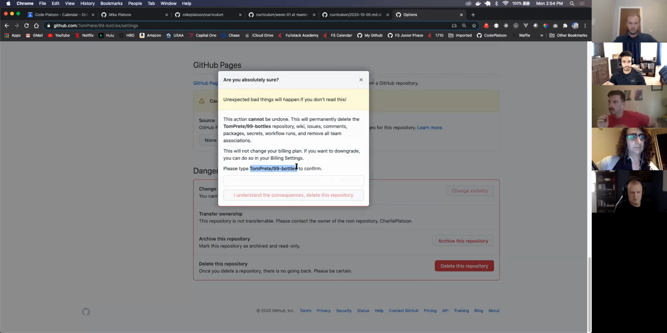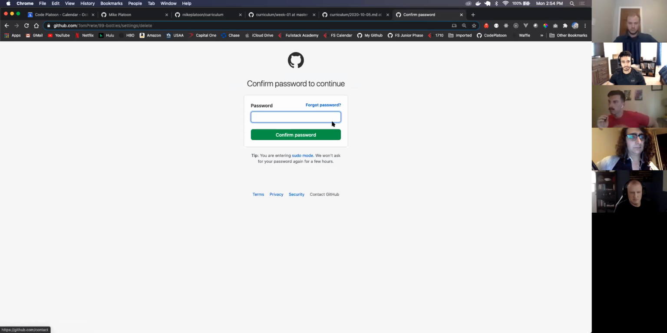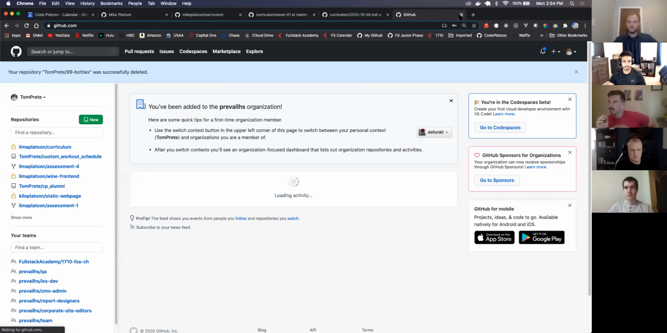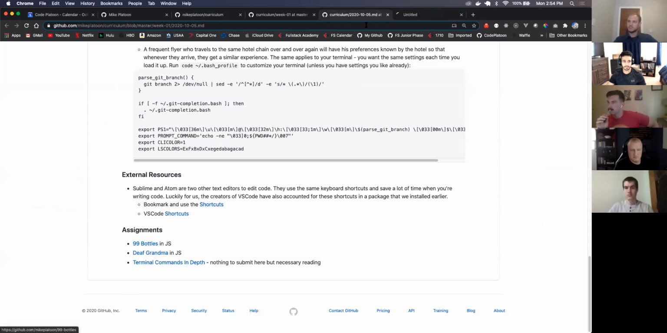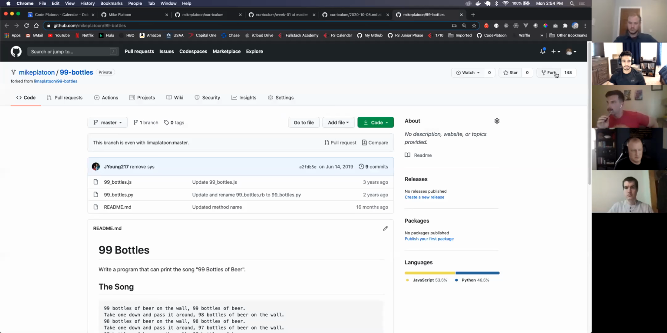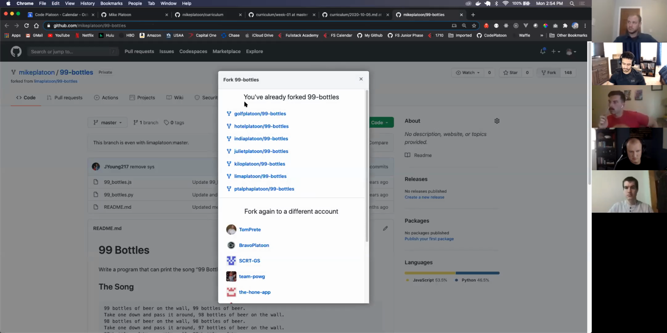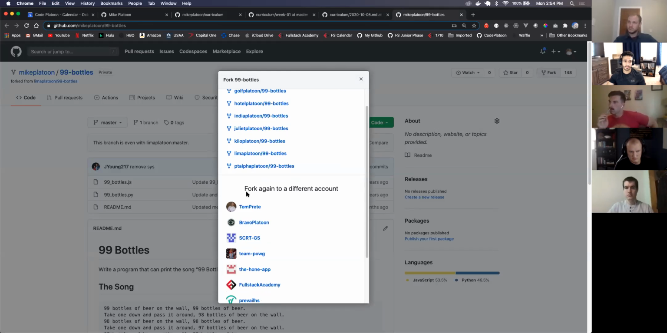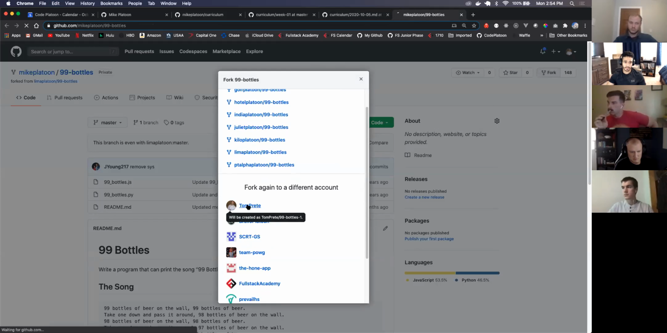Top right. Cool. So 99 bottles, I'm right here. So I want to fork this over to my personal GitHub. I click fork. It says, hey, you've already forked 99 bottles. Here's where they're all forked to, but I want to fork to a different account. And you should find your own GitHub handle here. So I'm going to fork Tom Preet.